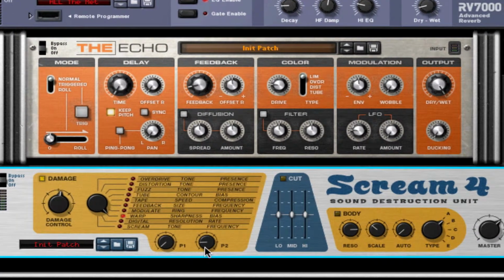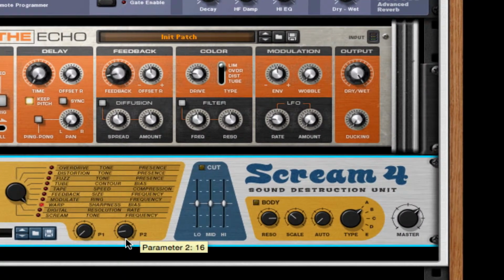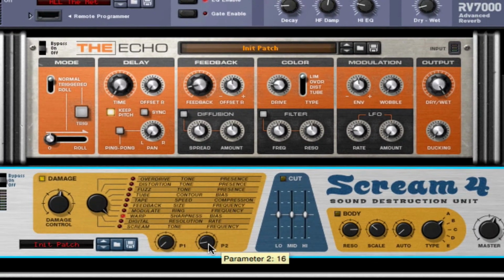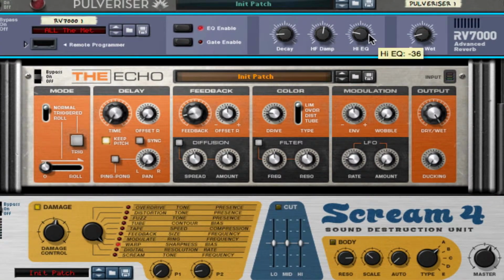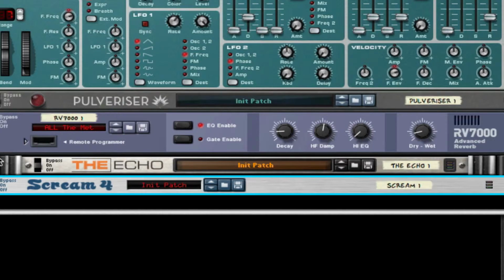If it's a little bit too distorted, you can always move this down a little bit more and move back the master. So P1 is at 0 and P2 is at 16. And I'm starting to get a little bit more stuff, so I'm gonna go up to the reverb and use my high EQ and just turn that down to negative 64. So there we go. And that's how we do for the Scream.